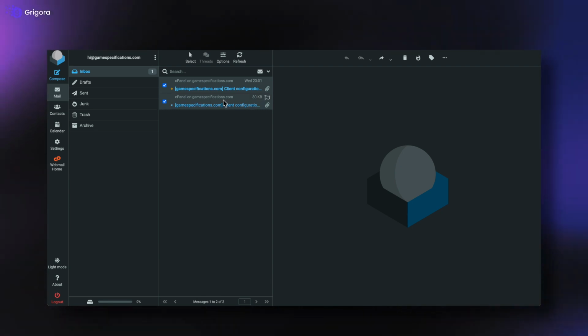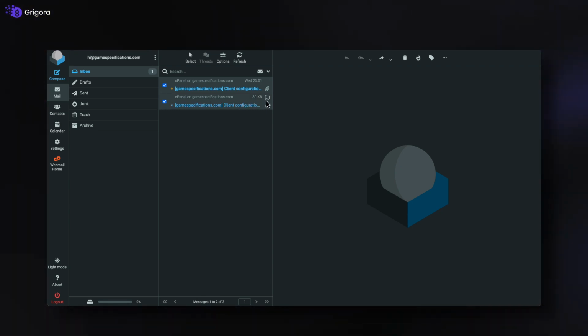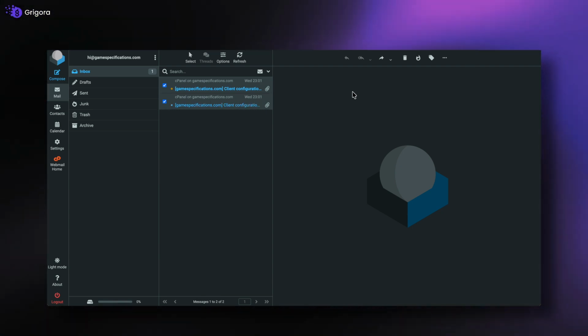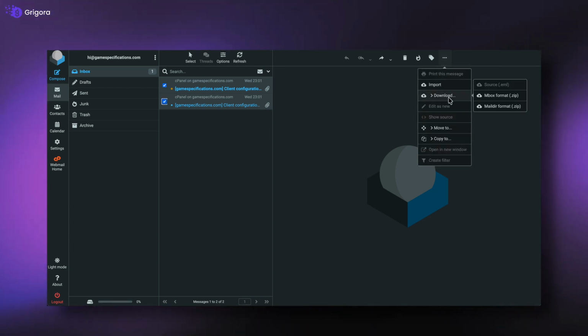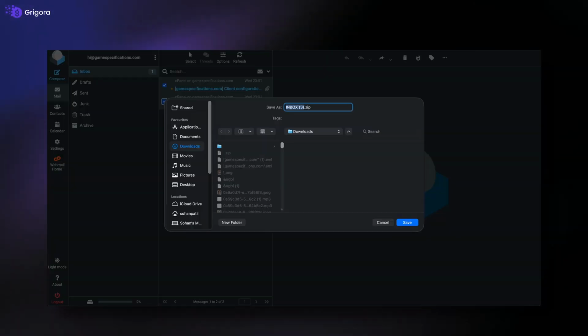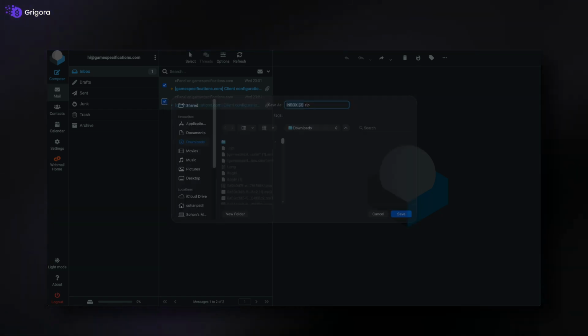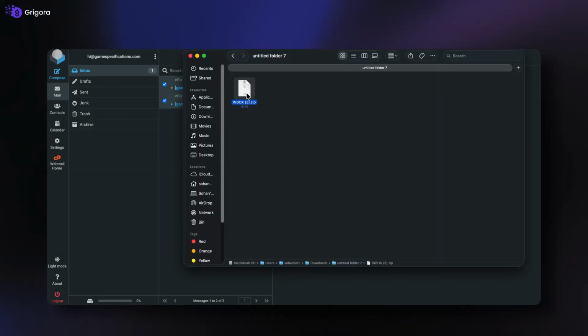After selecting the emails, click on the three dots icon in the top right corner. From the menu, select Download and choose the Mbox format. This will download a zip file. Extract it to access the Mbox file.